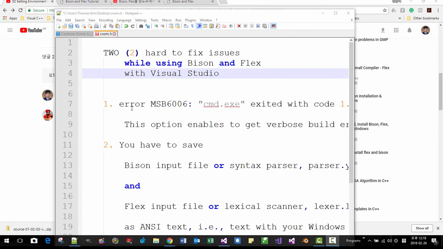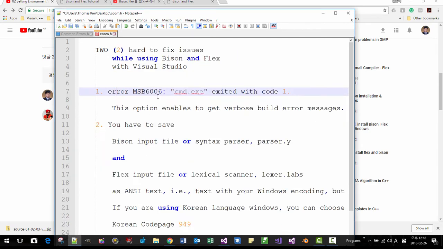The first error is something like this. Error MSB6006: command.exe exited with code 1. If you have this kind of error message, you have to make some changes to your options in Visual Studio. I will show it in this video.